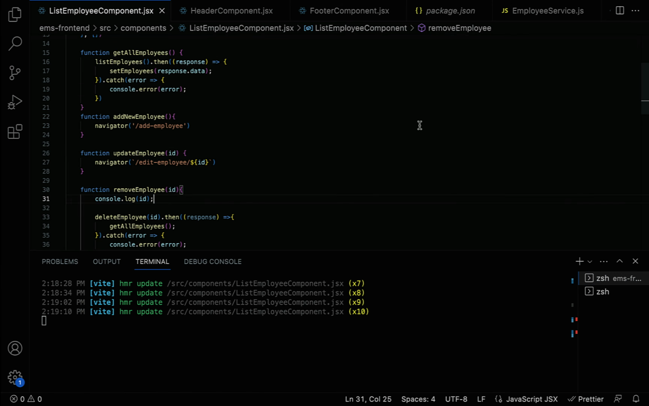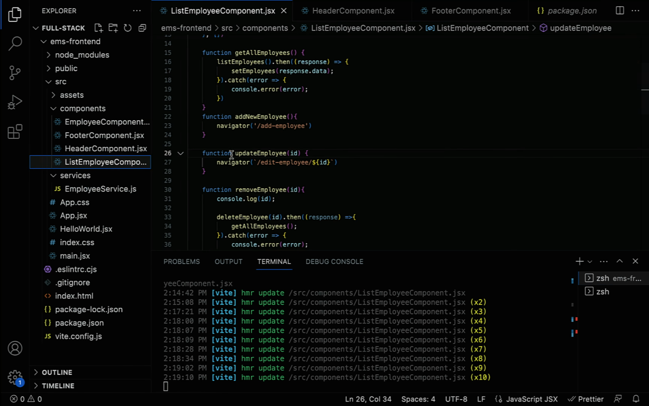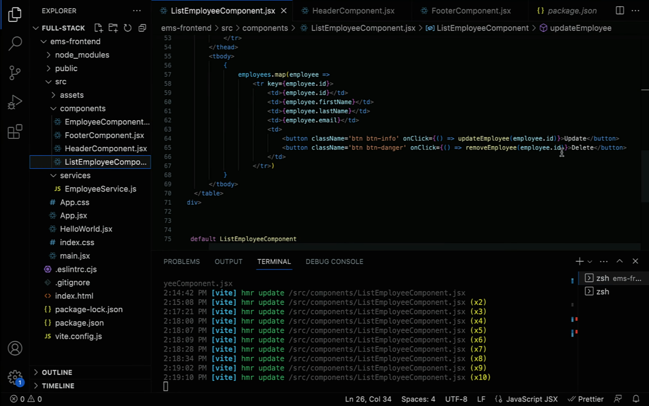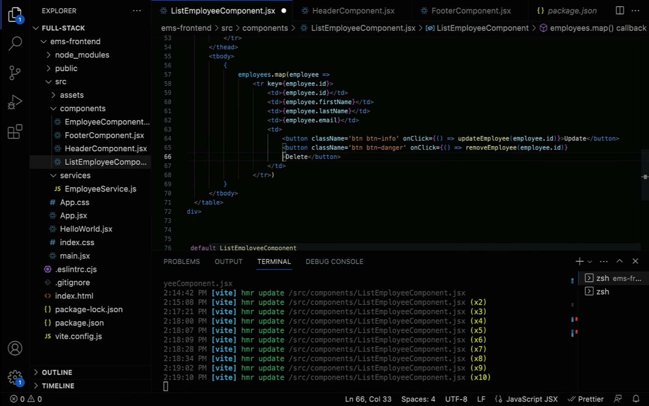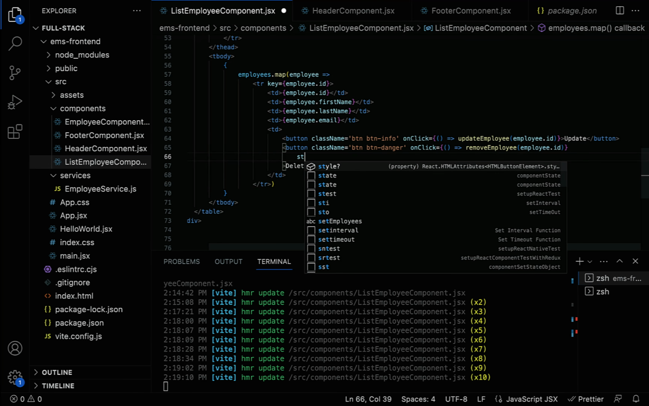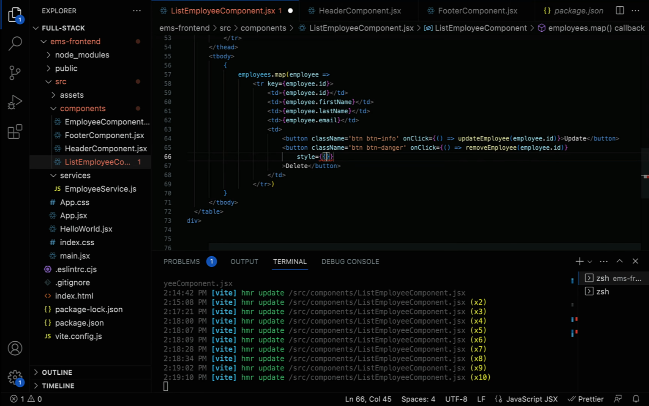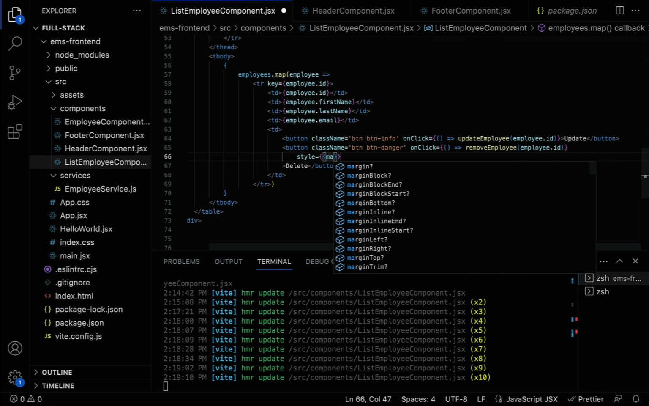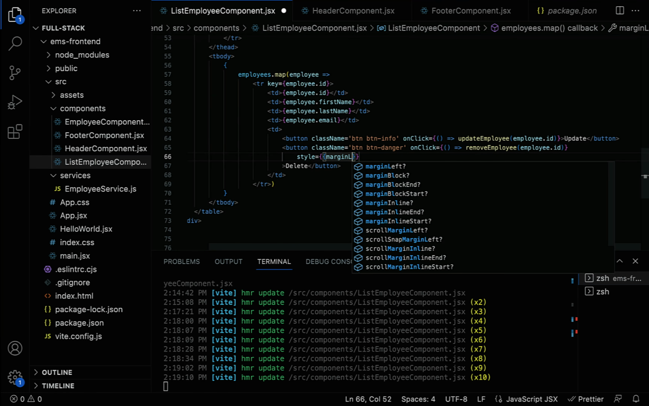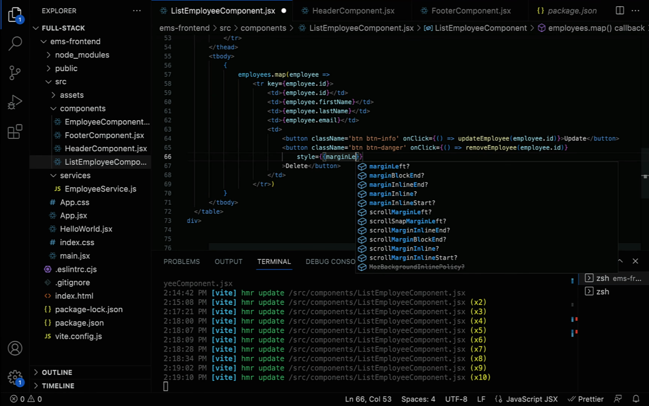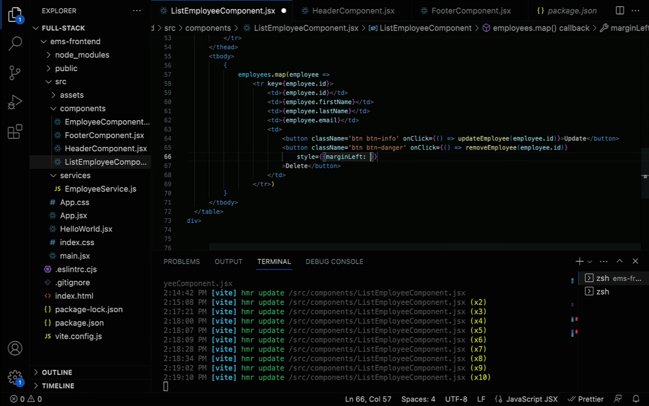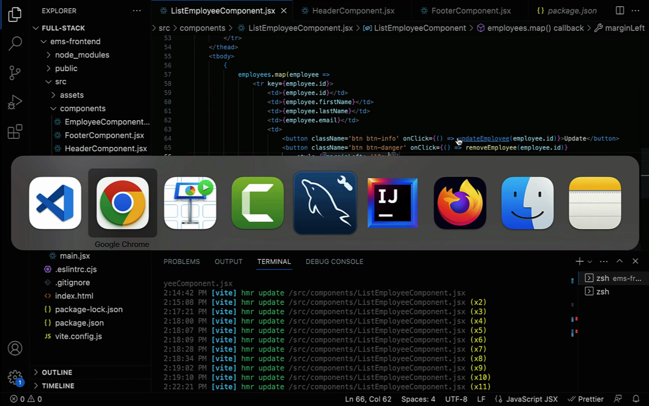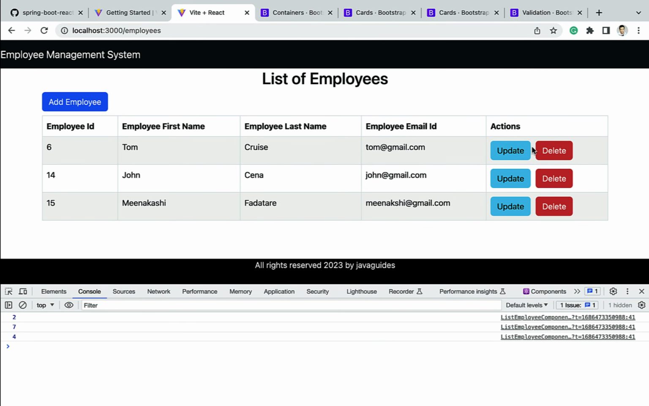Let us go to our project, go to the list employee component and go to the delete button over here, and let us add an inline style. For that, let us call the style property and then an object, and it has marginLeft. So let us call marginLeft and give the value as 10px. Perfect. Next, let us save this file and go to the browser, and now look here, there is a space between the update and delete buttons. Now it looks good, isn't it?